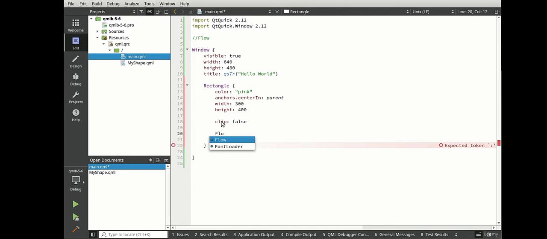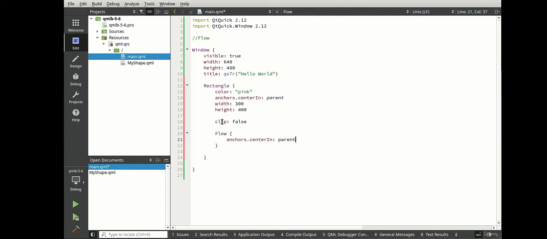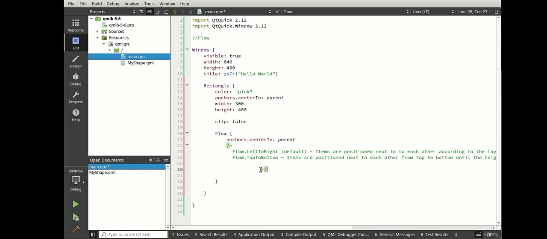Let's go ahead and put a flow in here. Now this flow, we're going to center in the parent. So we're going to drop an anchor. I'm going to, through the magic of copy and paste, put some notes in here for you. So flow has what's called a layout direction and a flow. That's why it's called a flow. It's kind of hard to really wrap your head around until you see it in action here.